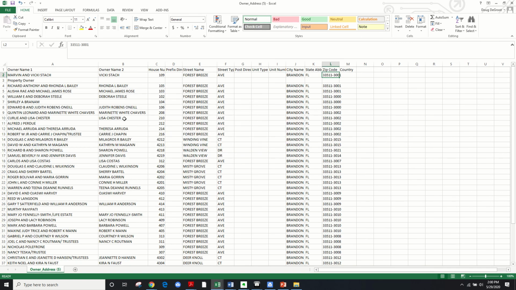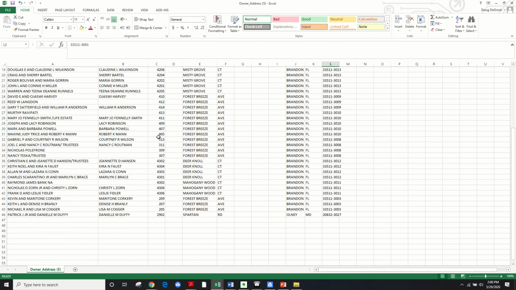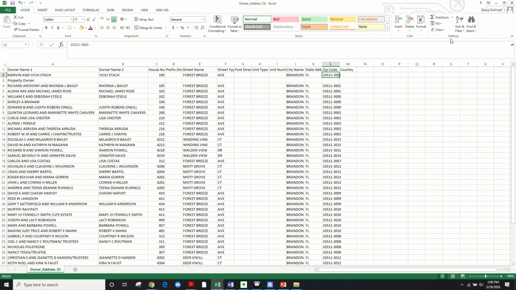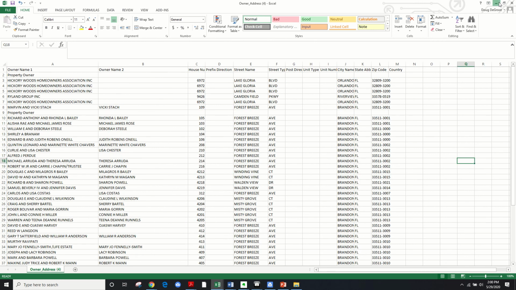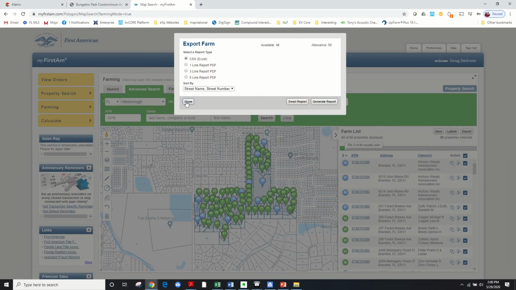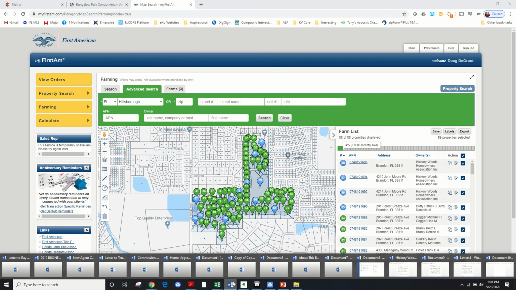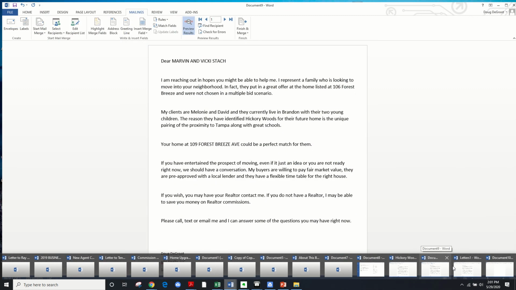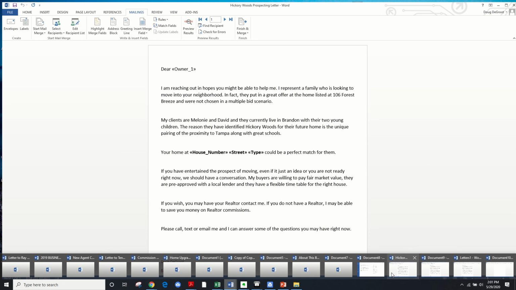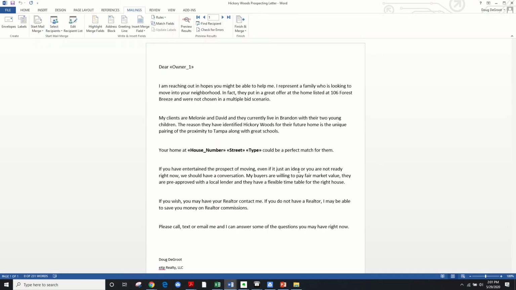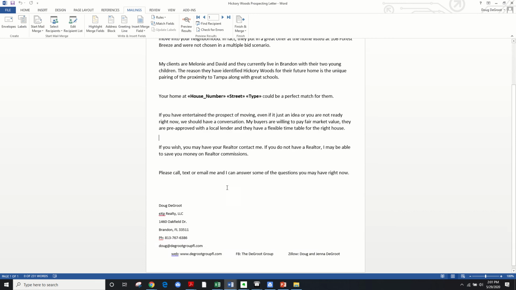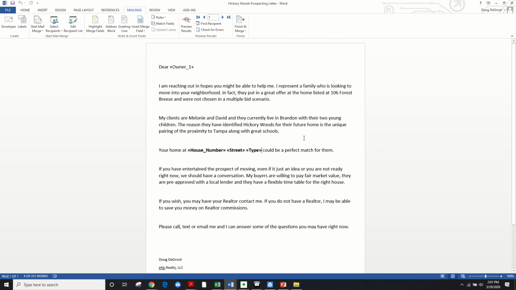All right, so a few tricks you can get with Excel to reformat the entire thing. I hope that's what you got out of that. And then using those, and then what do we do in Word? Okay, so let's take a look at how this works.